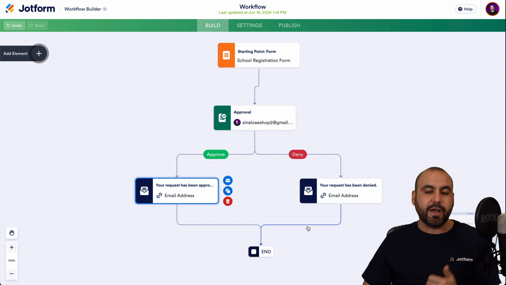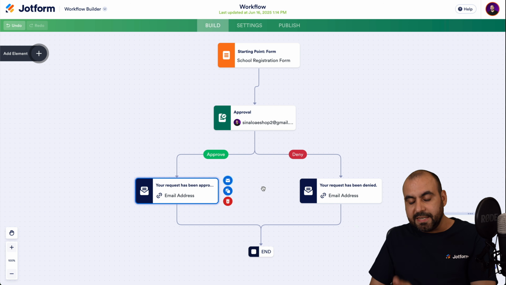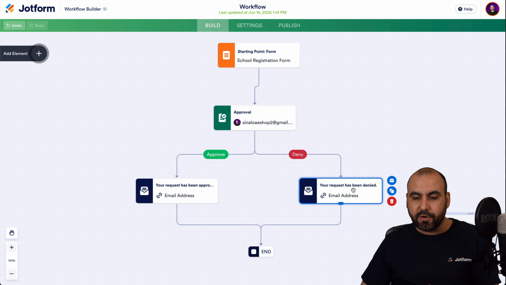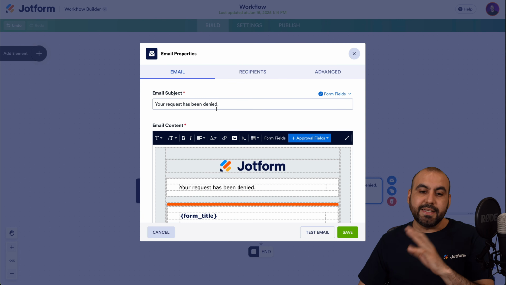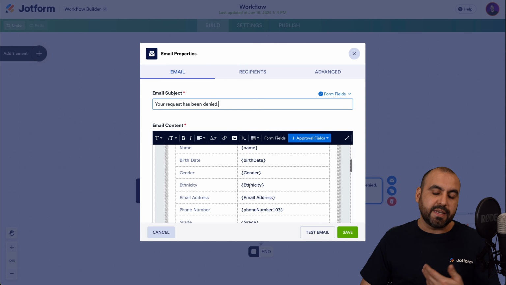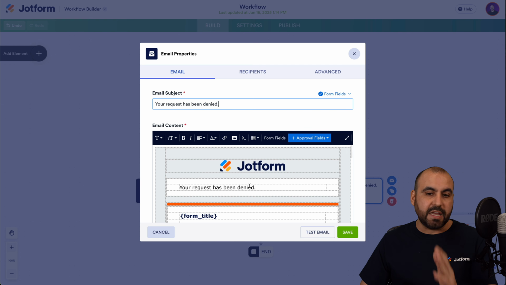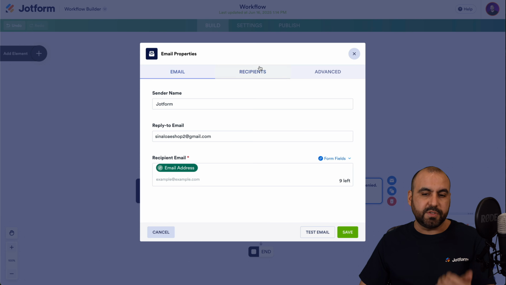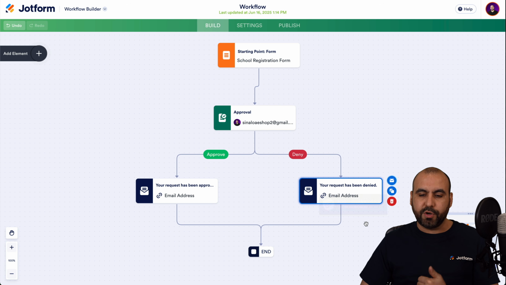Okay, I'm good to go. I go ahead and save it. And if it's denied, I have a different email here, which is going to be a denied template. In this case, the subject is denied and the information inside of here is denied too. Everything can be changed here, same as the approved email, recipients, and the advanced options available here. And once we're good to go, we can go ahead and end it.